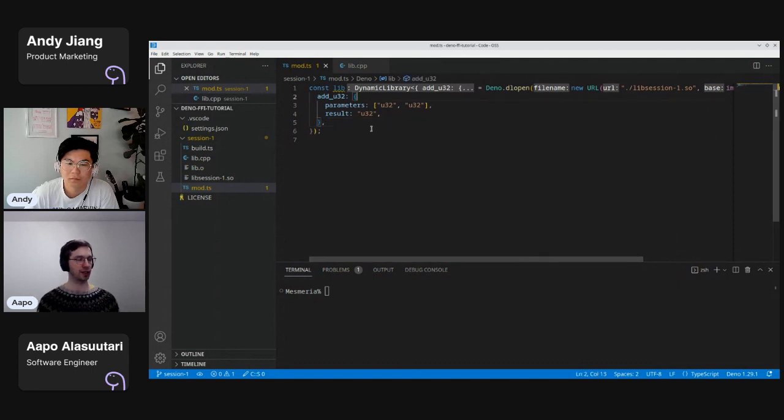And here we've already defined the first function that we saw, the add u32. We need to define its parameters and its result type. The parameters, we saw that it took two u32s or uint32_t's in C++. So we define here as well that we take two u32s, and the return value is likewise a u32.